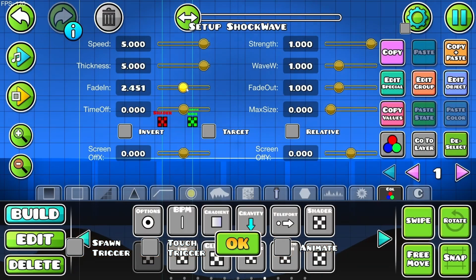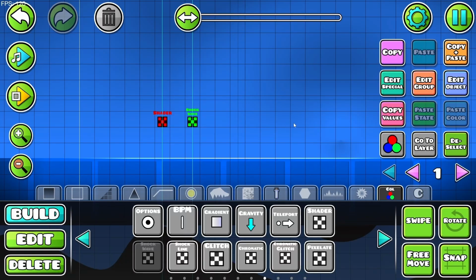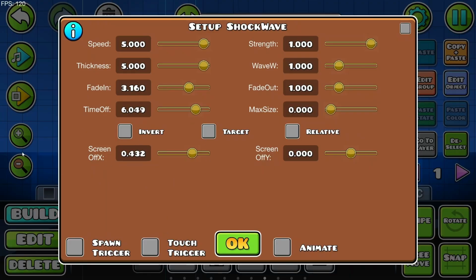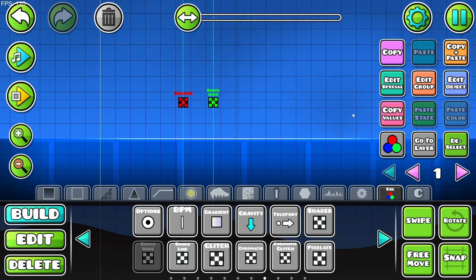If we do the fade in and time off and screen off, it basically just means it is now going to happen here instead. And there's going to be off screen, and it's going to be a little bit off time with you hitting it.